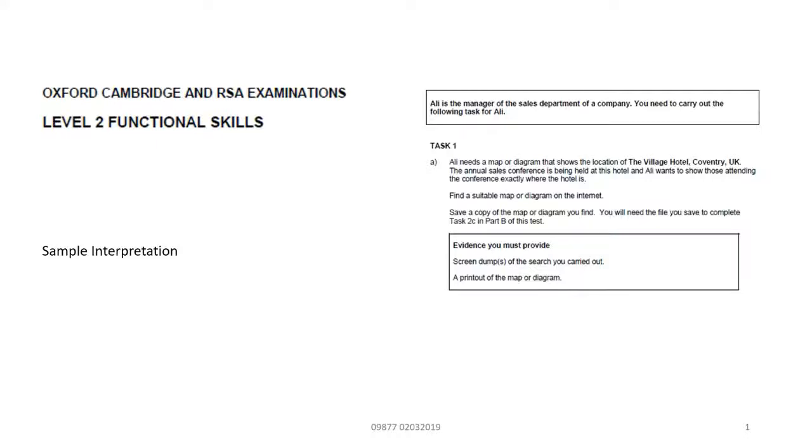Okay, so what we're looking at today, or this particular paper here, is trying to do an interpretation of a level 2 functional skills paper from OCR. This would be one of the legacies. So let's just go through this.